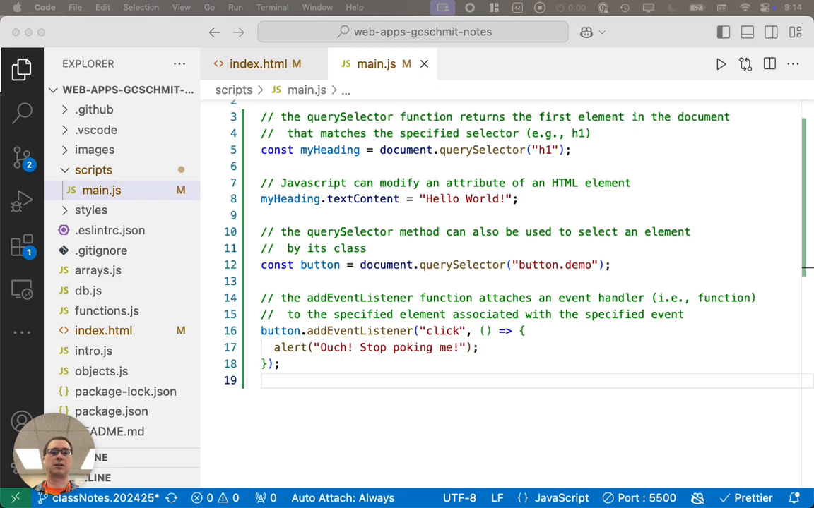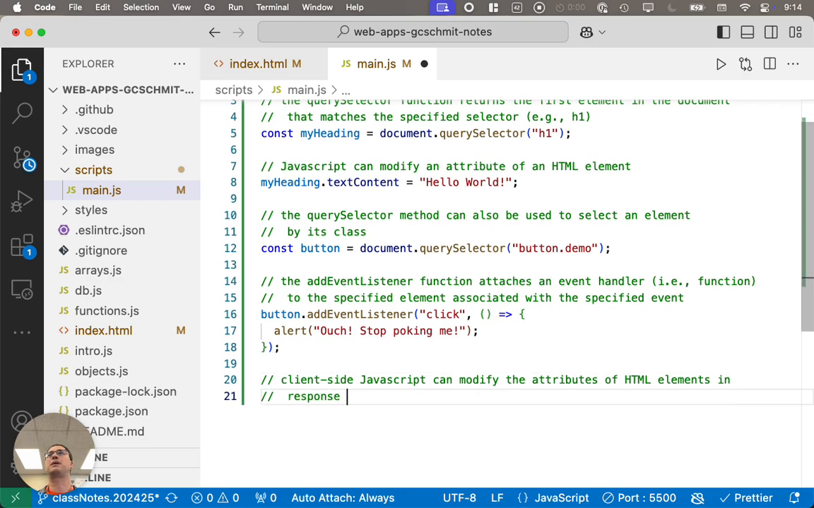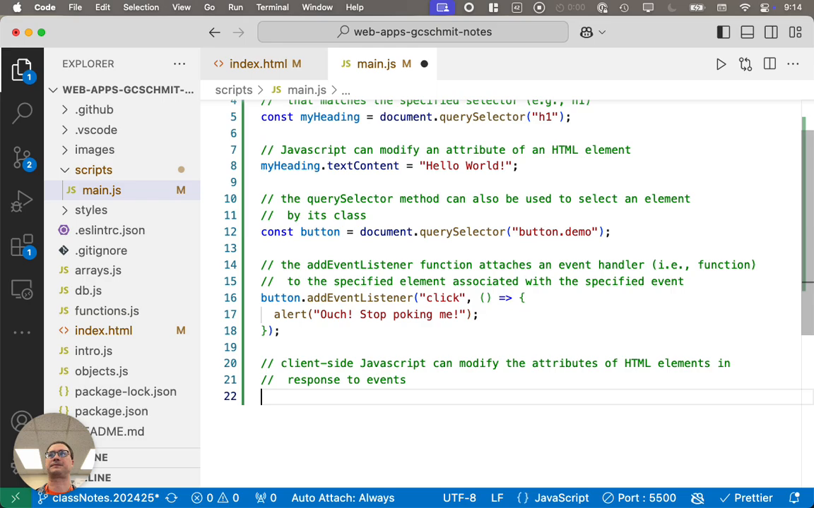So let's see an example where we could do something more sophisticated. Let's add one more example. Client-side JavaScript code, or just JavaScript, can modify the attributes of HTML elements. So this is like what we did before, but the difference here is that it happens in response to events.